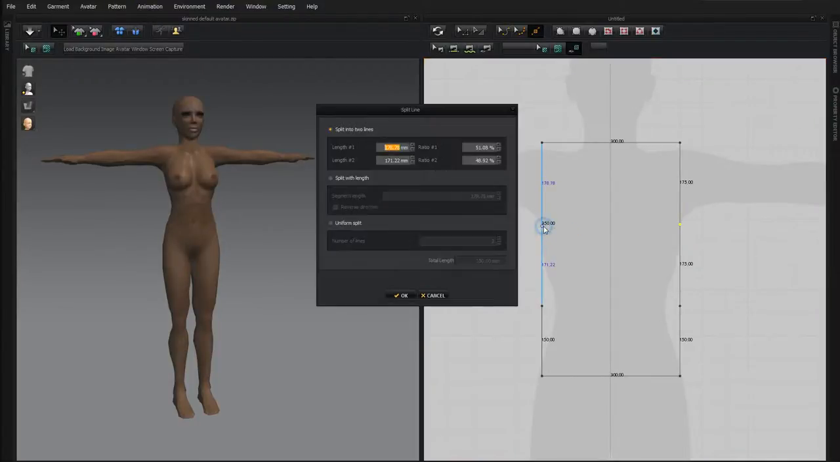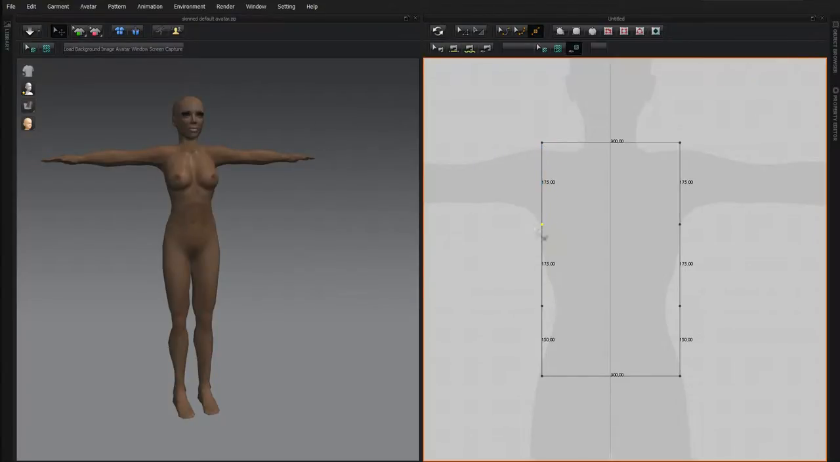I can go here, and now I can do what's called a uniform split as well. I happen to know that this is exactly the same length, and basically I've cut it in half. So I can go to uniform split, and number of lines I can choose 2, and then click OK. And now this is split directly in half as well.